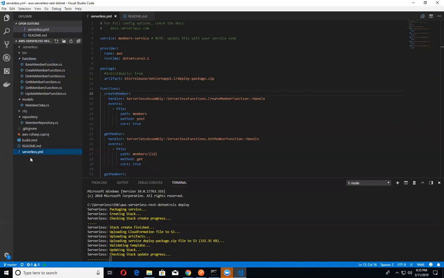The main file of interest is the serverless.yml file, and this is where you have the opportunity to specify different providers, whether you're going to use GCP for your functions, or Azure for your functions, or in this case, AWS.